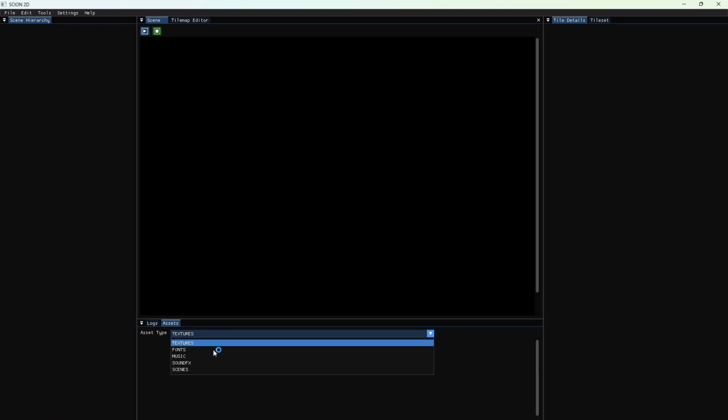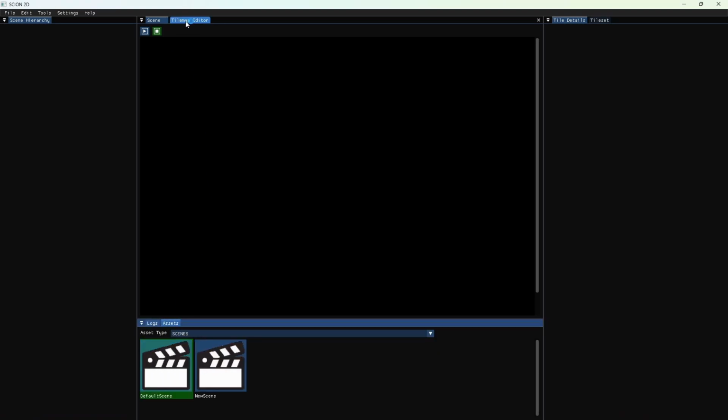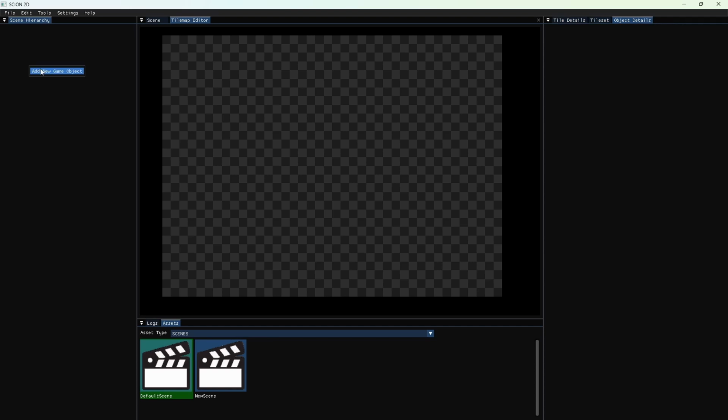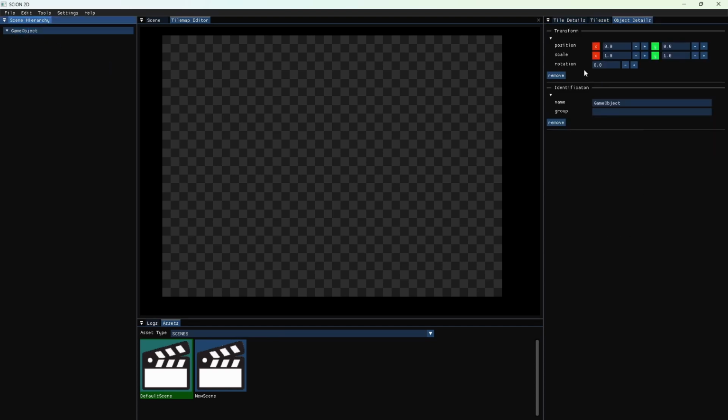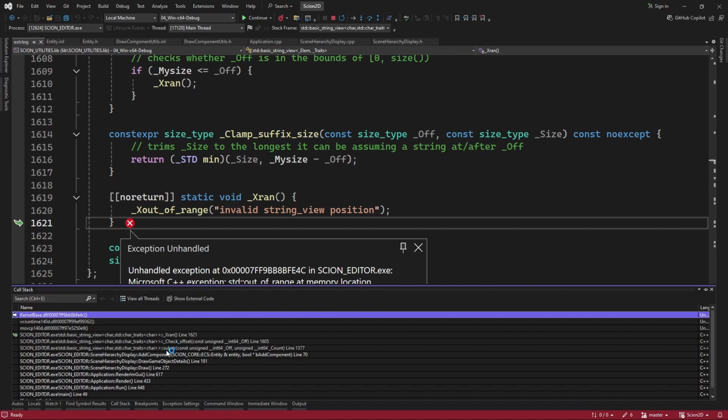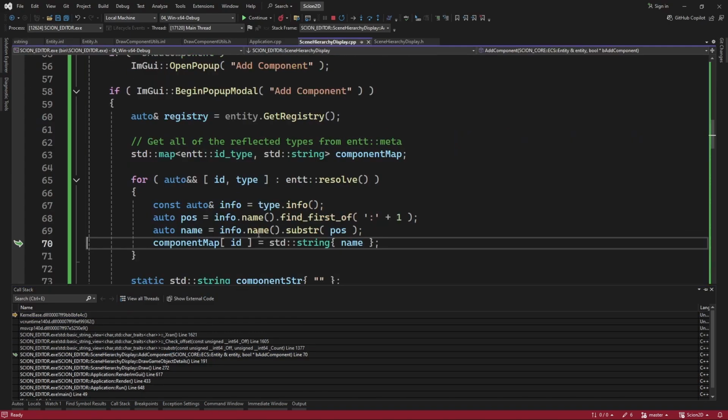Okay, so that built. Let's add our scene right here. Cool. Get an entity here. So we have our transform, our identification. Let's add a sprite, and we got an error. Cool, that's fine. So invalid string view position.